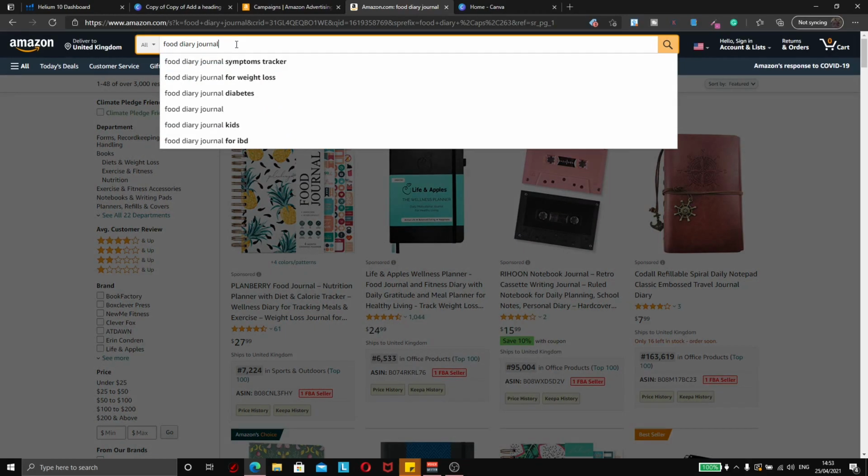Then it's going to bring up some related search results that people are searching for. So what we can see here is that people are looking at food diary journal for weight loss, food diary journal symptoms tracker, food diary journals for diabetes, food diary journals for kids, and food diary journal for IBD, whatever that is. So that's one way that we can niche down, is to really specifically target another keyword phrase. This is a longer keyword phrase that we could target here to really stand out.